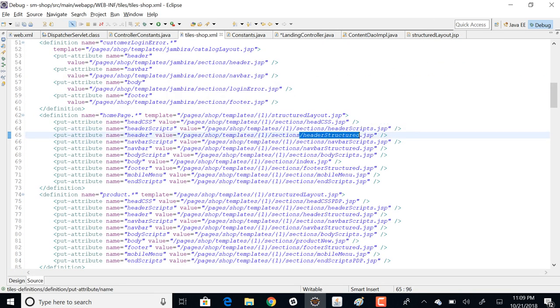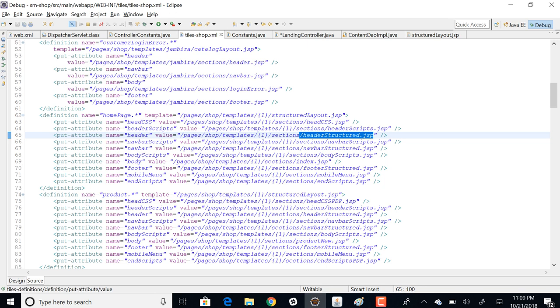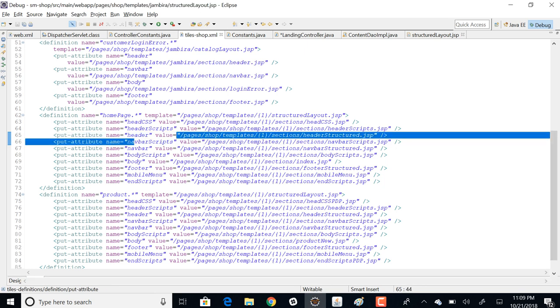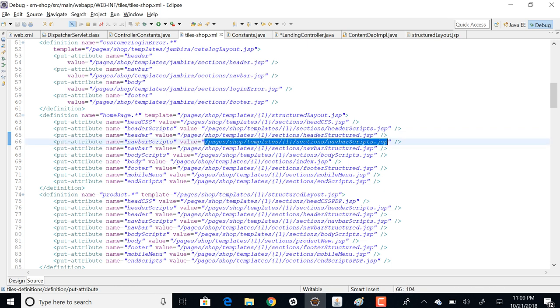Header is nothing but header structure.jsp. Header structure.jsp will be added over here. And the next one is navigation bar scripts. Navigation bar scripts is nothing but navigation bar scripts. Navigation nav bar scripts.jsp will be added over here.